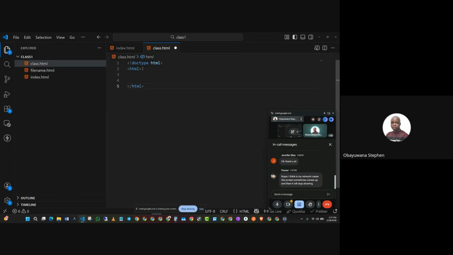So after opening your HTML, what you need to add next is your head. You add the head tag, followed by the body tag.